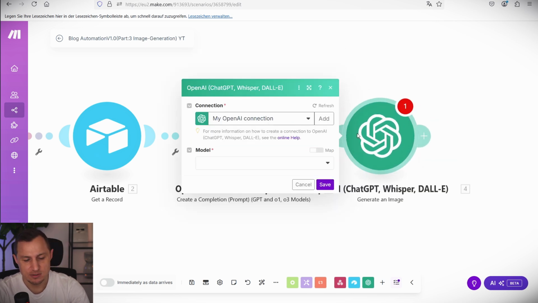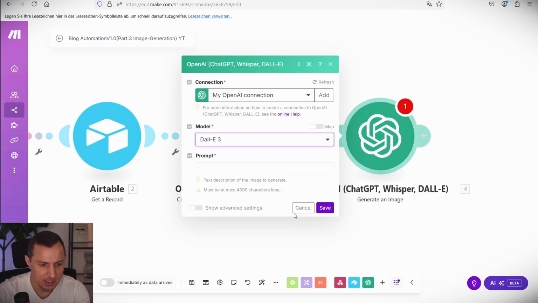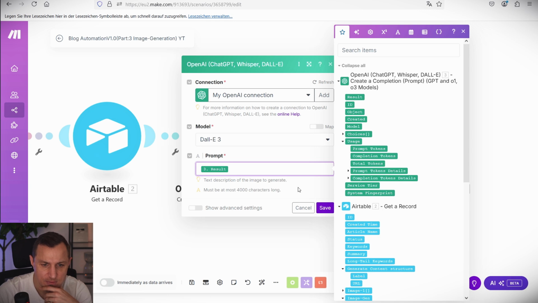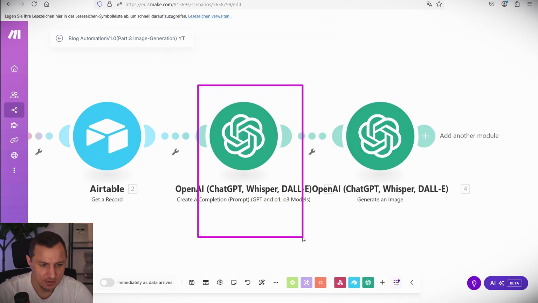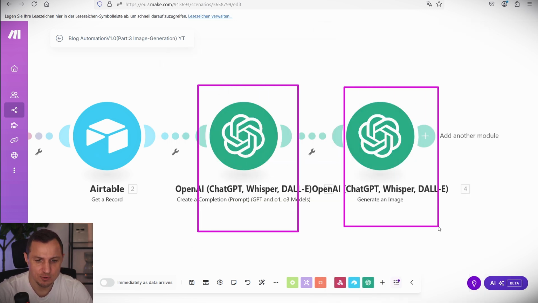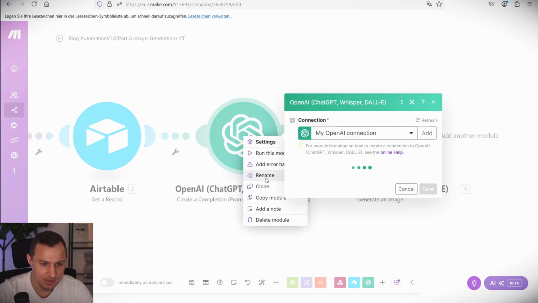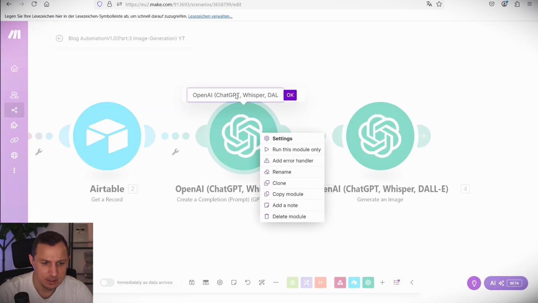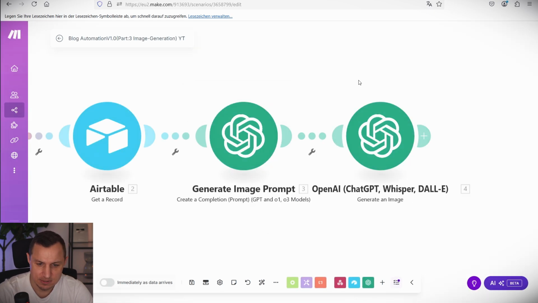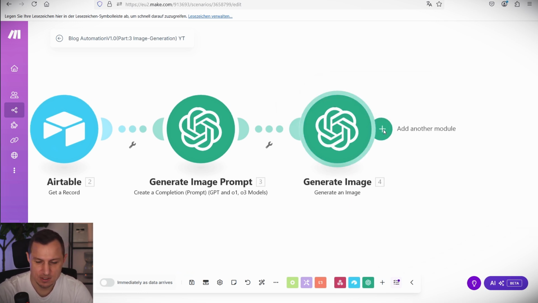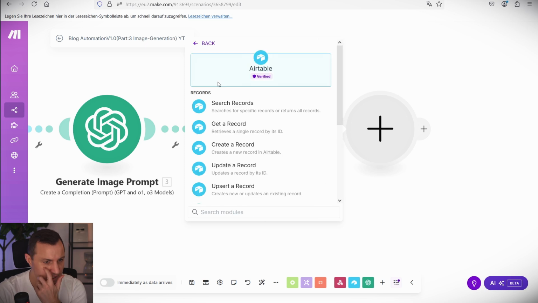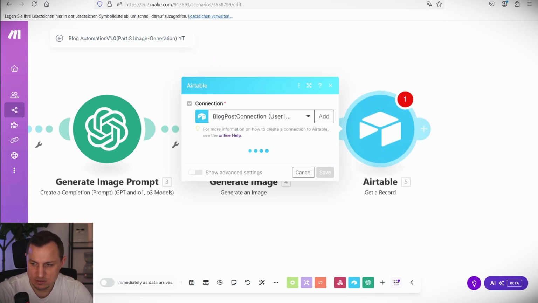So I'm just going to say, whatever the output from our other model is going to be. This one is going to generate the image prompt. This one is going to generate the image. So let's rename this one and call it generate image prompt. And let's rename this one here as well, generate image, just in case you're wondering what each of those things are doing. And once we got the image, we can store the image inside of our database.